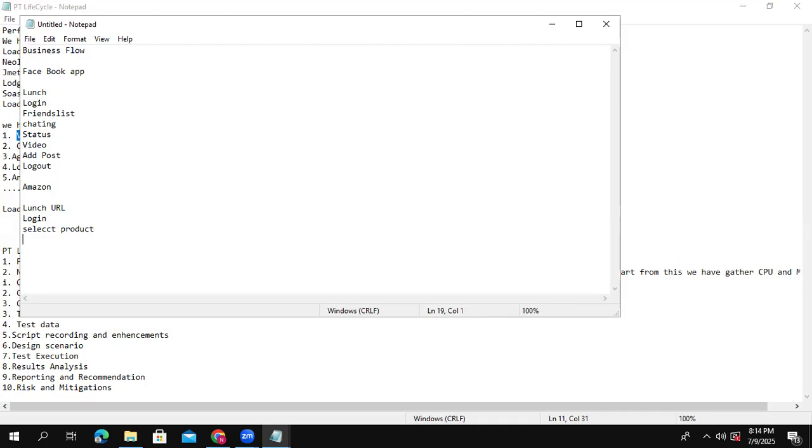Then address: enter the address details. Before that, if you select the product, first we do add to cart. After add to cart, you enter the address details like billing details. After that, payment, and the payment is successfully done. After that, everything is completed, logout. So this is the Amazon business flow.